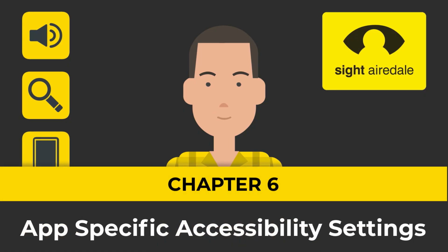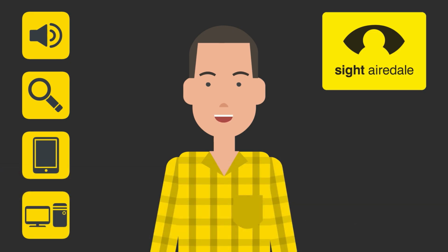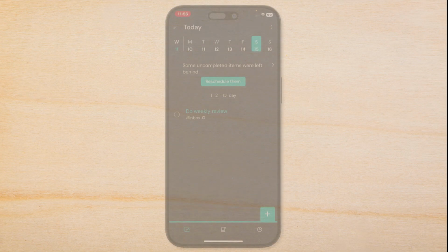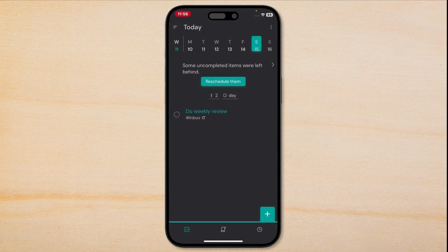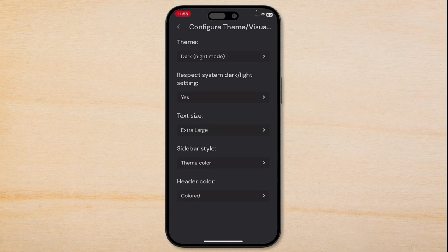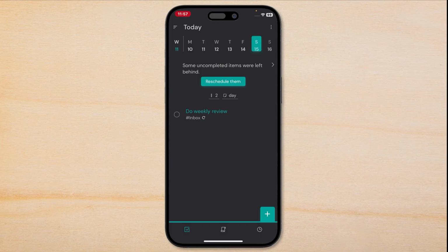As I mentioned at the start of the video, here are the instructions for applying accessibility features to one specific app. So in this app, I want to make the text size even bigger. I've already used the in-app option to increase the text size to the maximum, but I want to make it even larger. However, I don't want it to affect the rest of my phone.